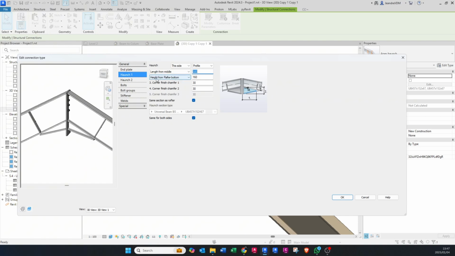Then here you can see it's the height from the rafter bottom. That would be your number 2. I'm going to change this. You can play around with this. You'll see if I click on it, it gives you the actual dimension from the position that it explains here.